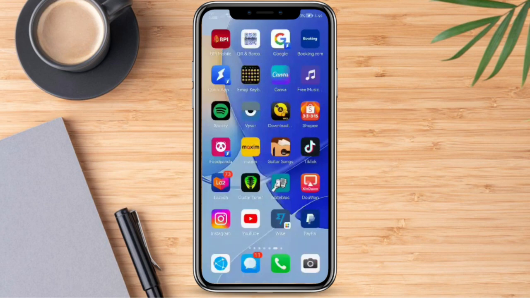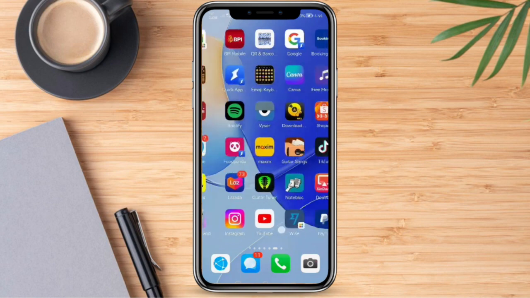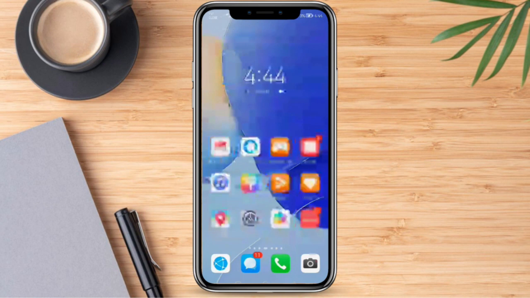Hi everyone, for today's video, I'm going to show you how we are going to fix if the notes feature on Instagram is not showing on your account. Let's get started. Firstly, we need to make sure that we do have an updated Instagram account.